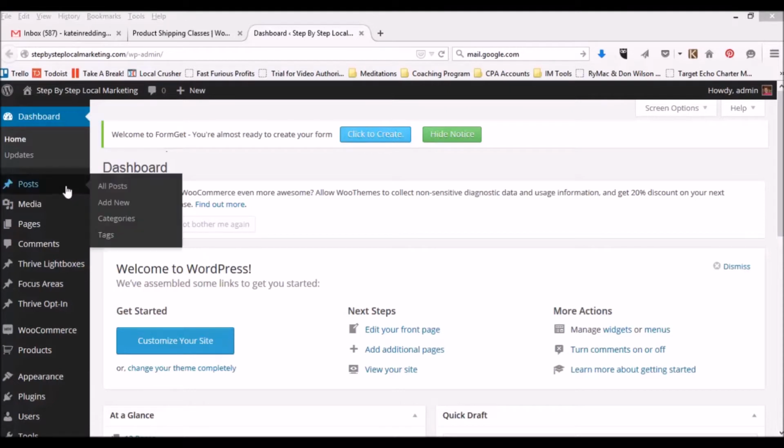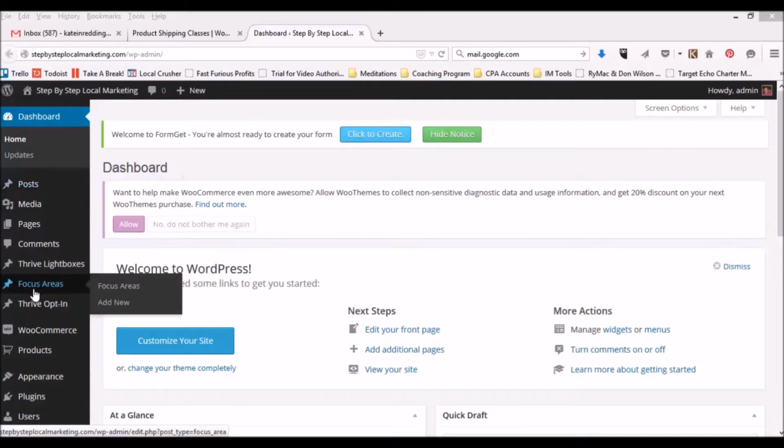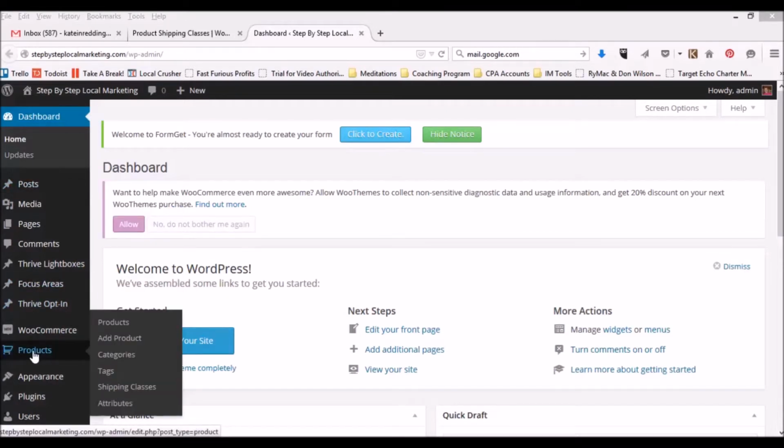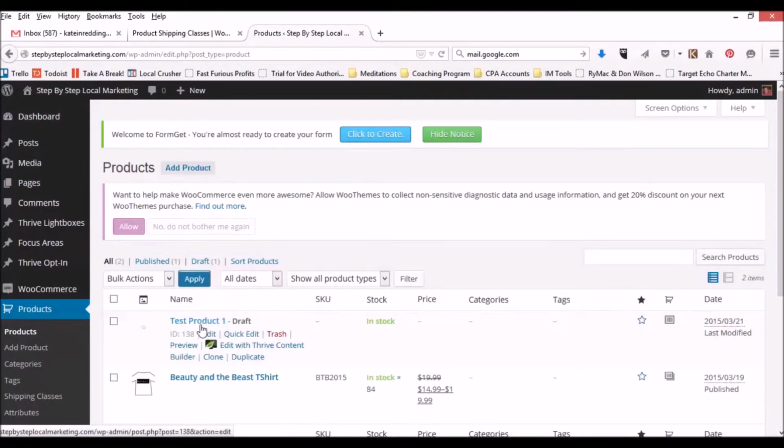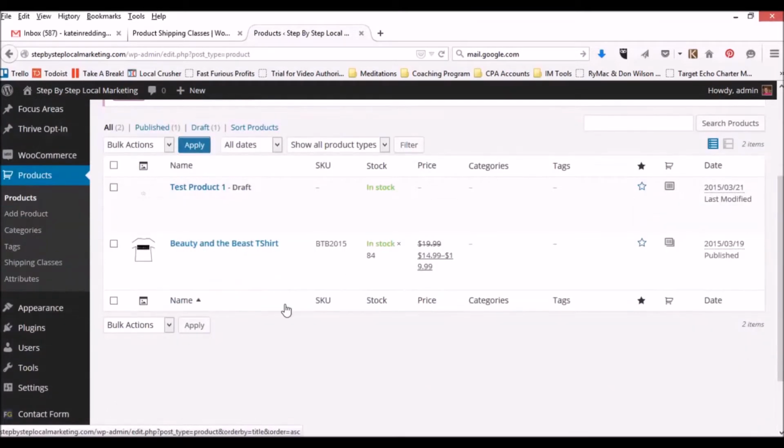So let's walk through the products menu. You're going to go to the left-hand menu and click on products, and you'll see a number of menu items pop up. Click on products, and that's going to show all of the products that you have already created on your website. In this case, I've got a test product and the Beauty and the Beast t-shirt. Add a product is pretty self-explanatory.